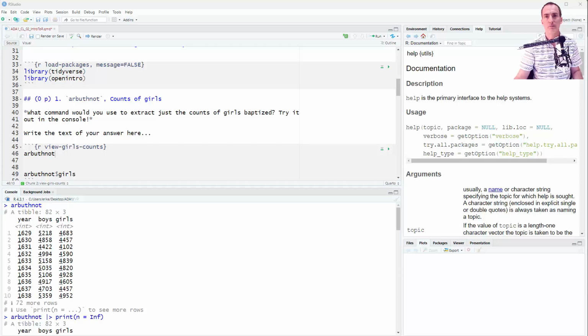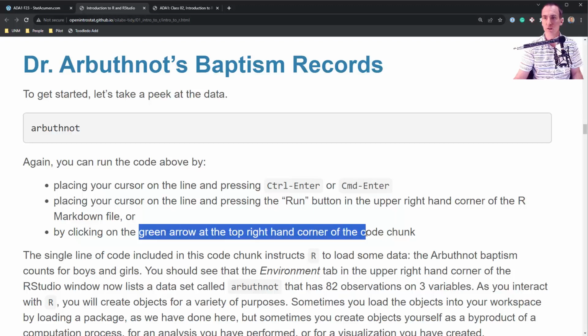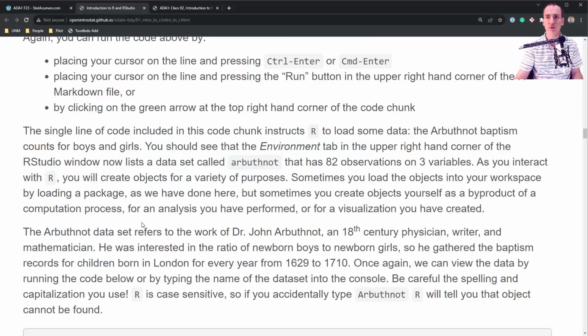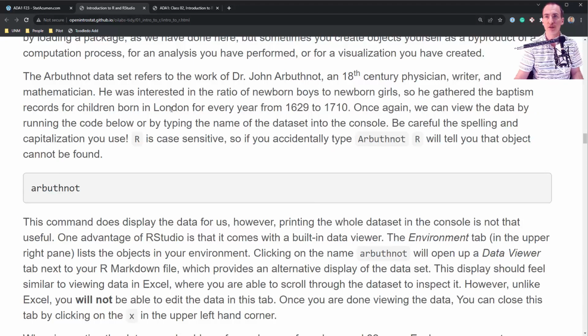Let's go back to here. All right. So we can run by pressing Control Enter, Command Enter on a Mac. The run button, the green arrow. We've talked about those things. All right. We've got 82 observations and 3 variables. We're measuring children born in London.